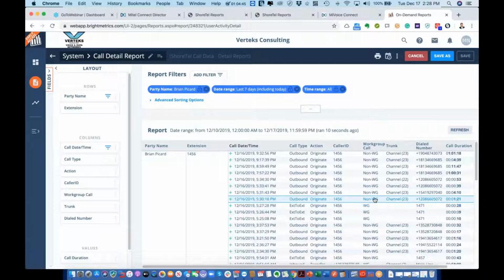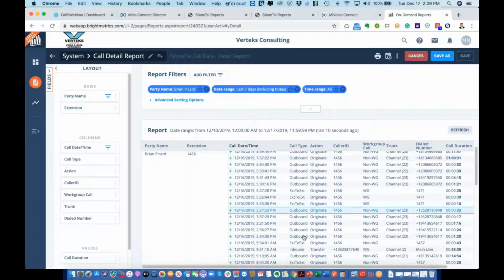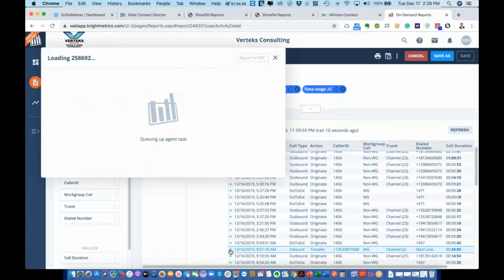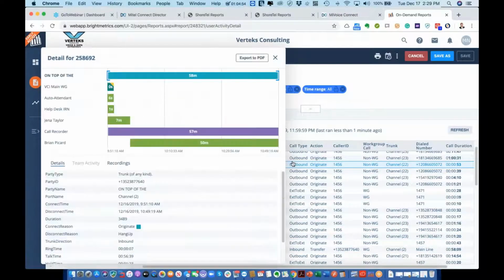And so we're going to scroll down to a call that he had yesterday at 9:51, and we just click this little expand the detail plus button. And you can see here, it was almost an hour-long call. It came in on the main work group and hit the auto attendant for 6 seconds, hit the help desk for a second. Jenna managed the first part of the call for 7 minutes. And then that call ended up with Brian for a grand total of 50 minutes.